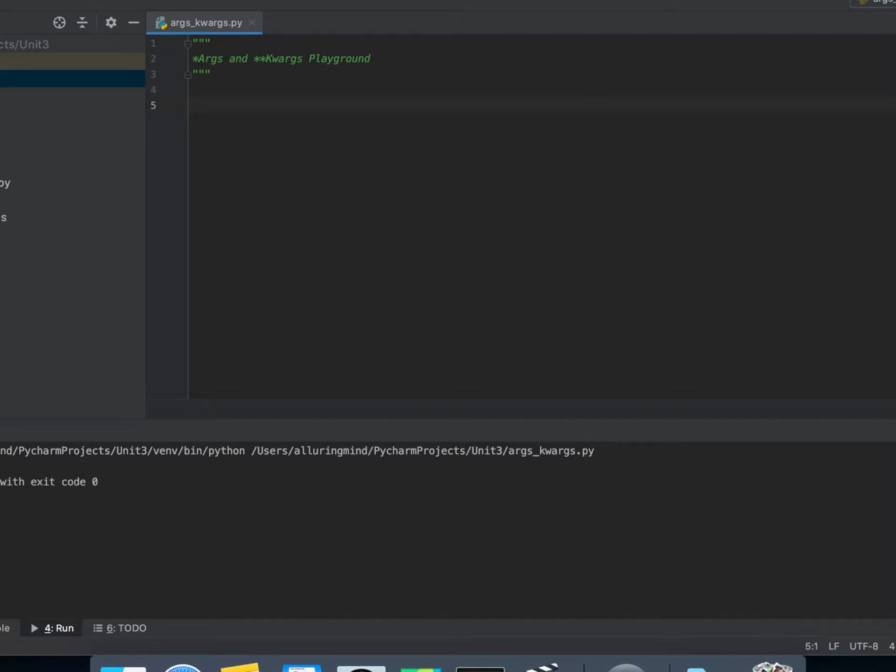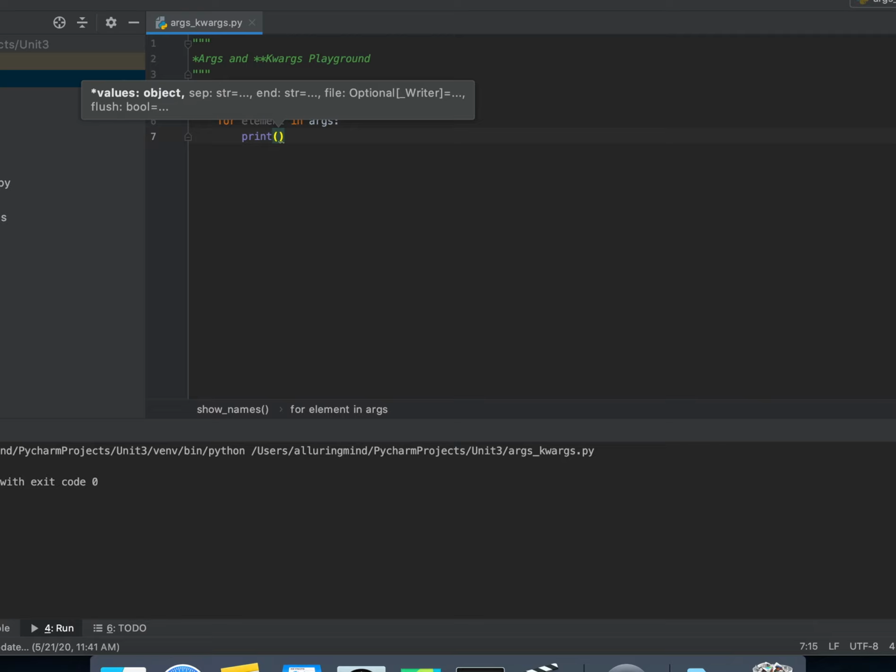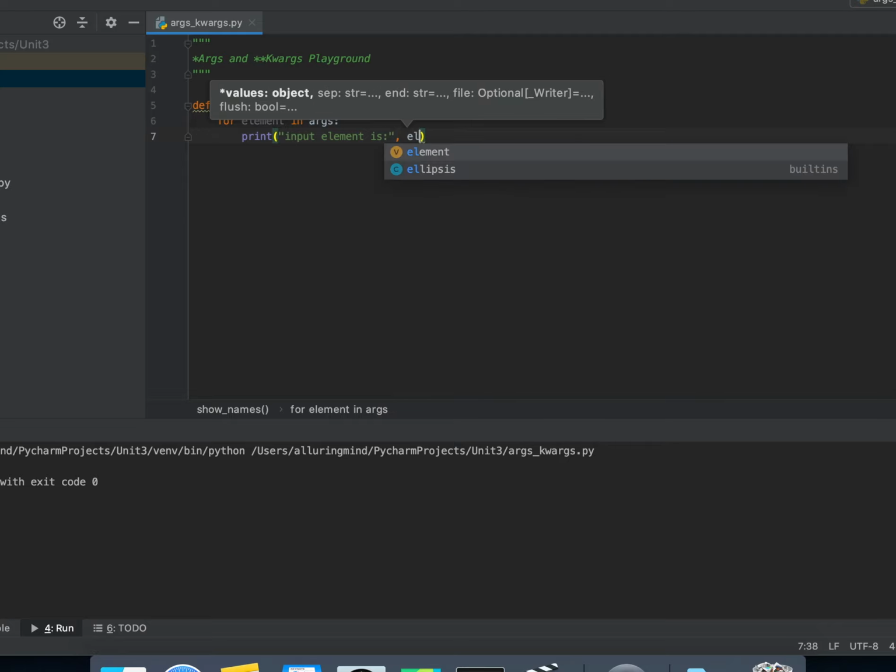So for example, we will create a function called showNames, which will take in an args special input parameter, for which it will iterate for element in args. And notice how we don't have to put in the asterisk when calling our args within the function. And we'll simply print out the value: "Input element is", and then simply element.